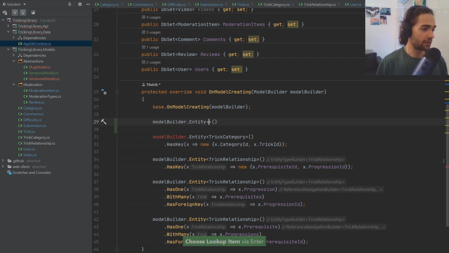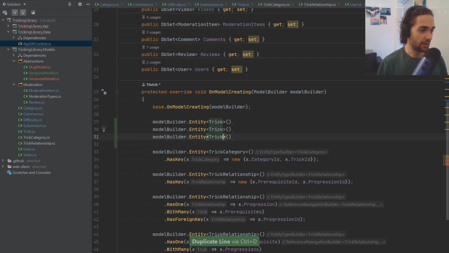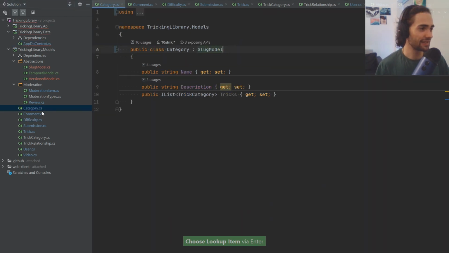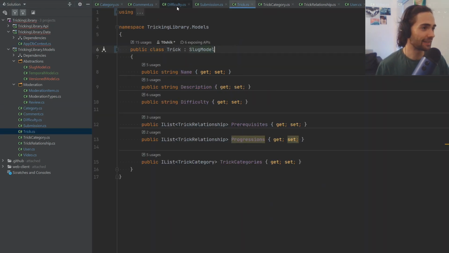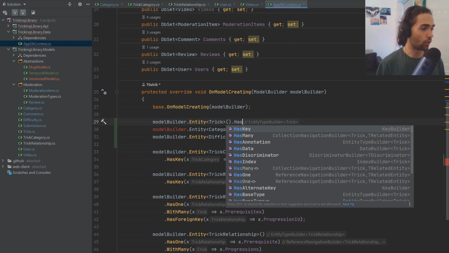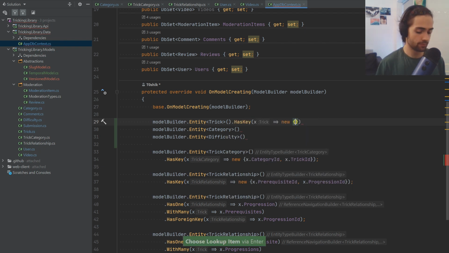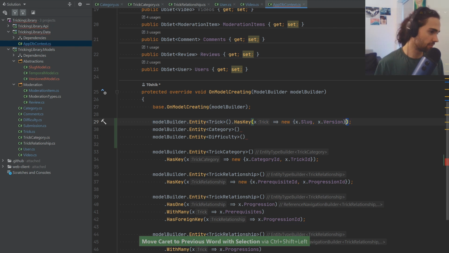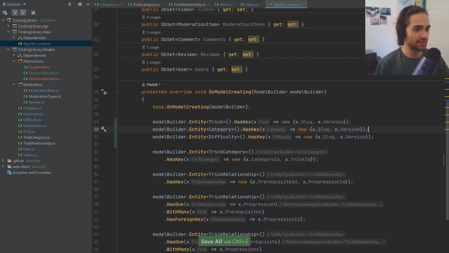So model builder entity, and we'll take the entities that we essentially specified as being slugged entities. So difficulty, category, and trick. I don't think there were any others. And for all of them, they're all gonna have keys of new x.slug and x.version. Okay, this is gonna cause its own share of errors, so we will have to fix these in a second. First of all, we're gonna fix the build errors.